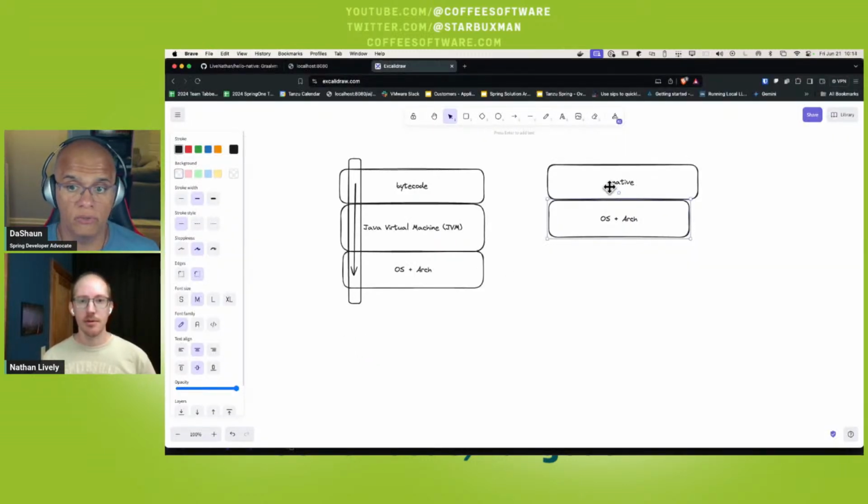This is what we're trying to do. We're trying to get the bytecode converted to native code to run on whatever operating system and architecture. So here's one of the caveats of this: if I'm building for x86, that code is not going to run on my M1. So what you've got to do is build a native image for the operating system and architecture that you're going to use it on.